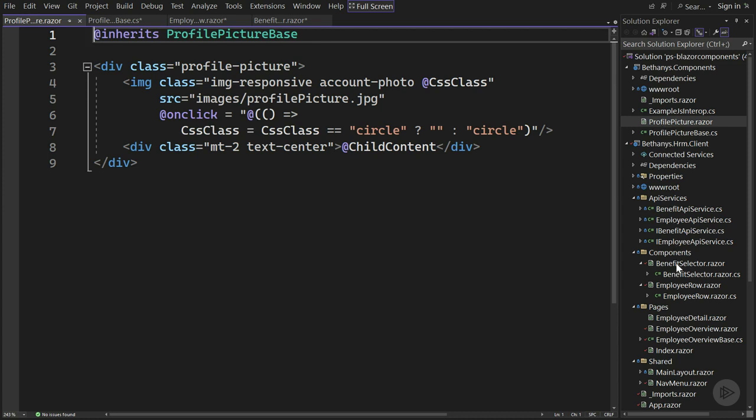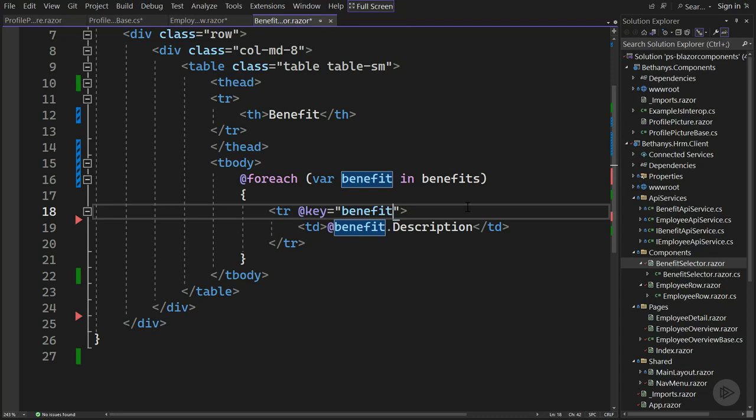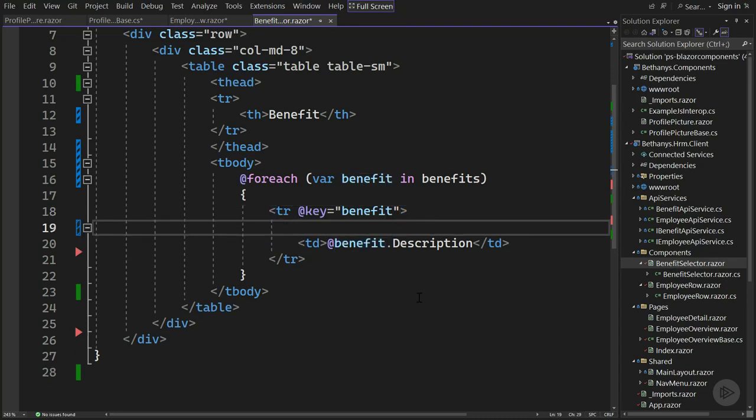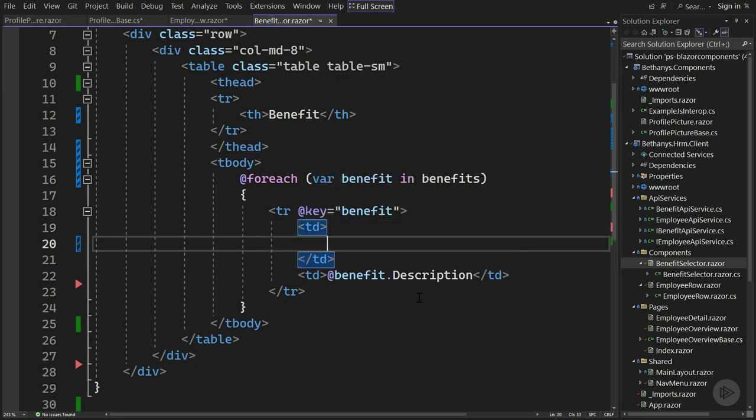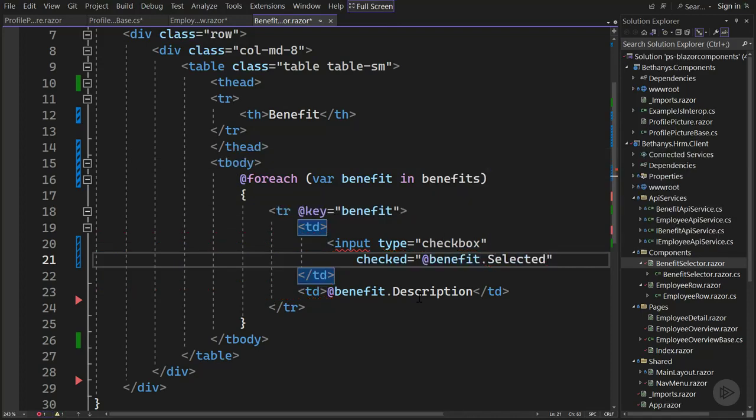We can apply the same trick to an input element. The next step in building the benefit selector is to render a checkbox. I'm adding an input type as checkbox and bind the checked attribute to the selected property of the benefit model, which is a boolean. Note that this is not a property of the component, but of the benefit model instance. So when the boolean property changes value, the rendered checkbox will be updated. But when the checkbox is clicked in the browser, the property value will remain as it is. We need two-way data binding.